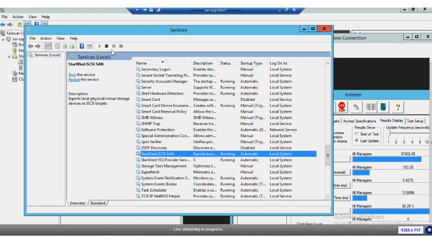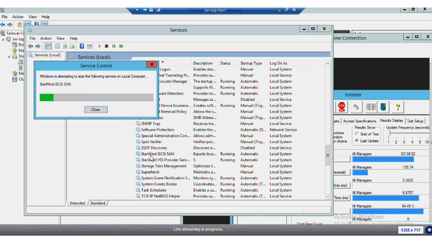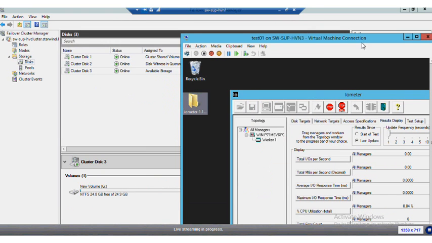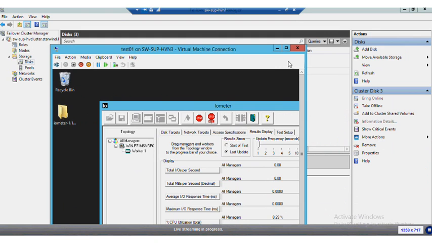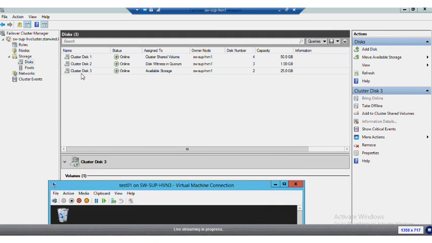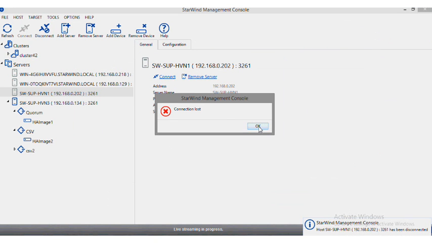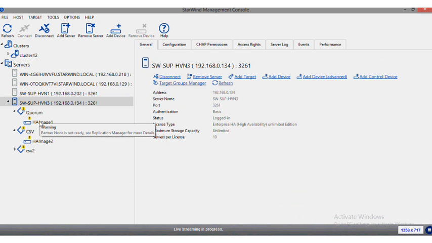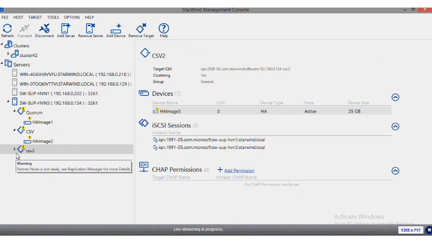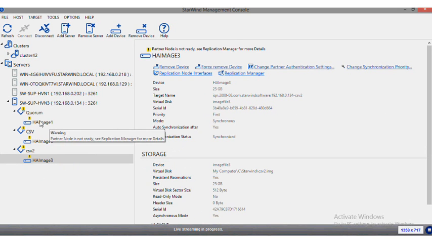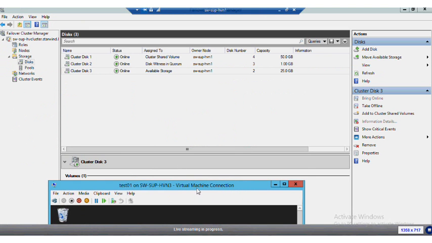And let me just fail the StarWind service on one of the nodes. So this is node 1, and we just failed local storage access to that node. And if we look at the StarWind console at this moment, it says, okay, I lost connection to one of the nodes. The remaining node says something's wrong, partner is not ready. See the replication manager for details. Yeah, so we have failed it.